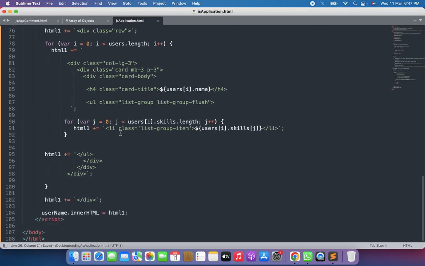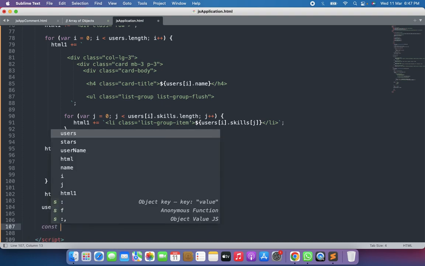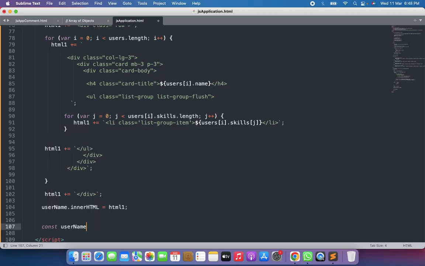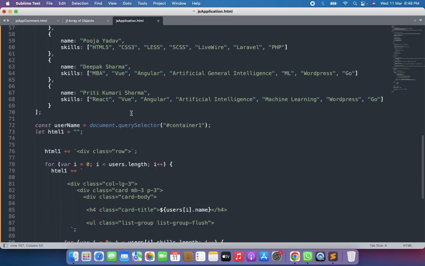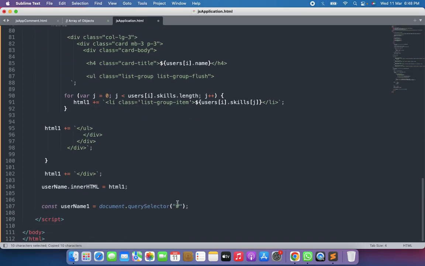Copy this, and now I'll come down and create a const first. I can say username, let's give it one. Okay, I don't remember anything, so let's create document.querySelector. Let's give a hash, come up and copy this container id from this div, and paste it here. This is it. Let's create let html2 equal to an empty string as of now.